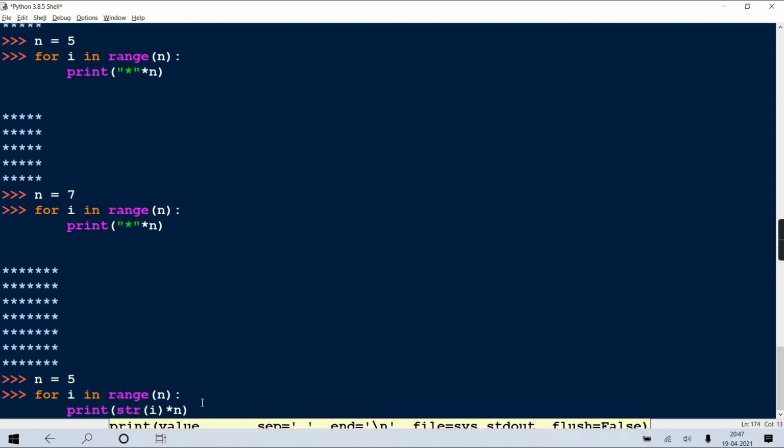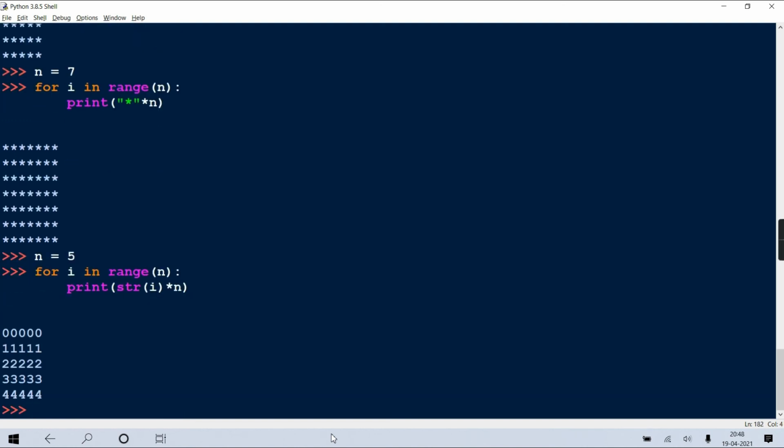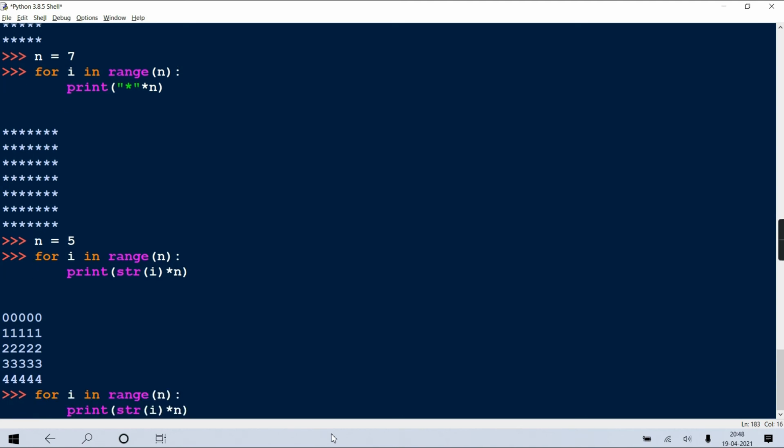Okay, so casting, I hope you know it. In the previous chapter, we have studied the casting concept. So str of i, and then that i converted to string, and then the string repeated how many times? N times. Okay, but here what will happen? It will print 0 5 times, 1 5 times, 2 5 times. Okay, so I don't want to start with 0, I want to start with 1.